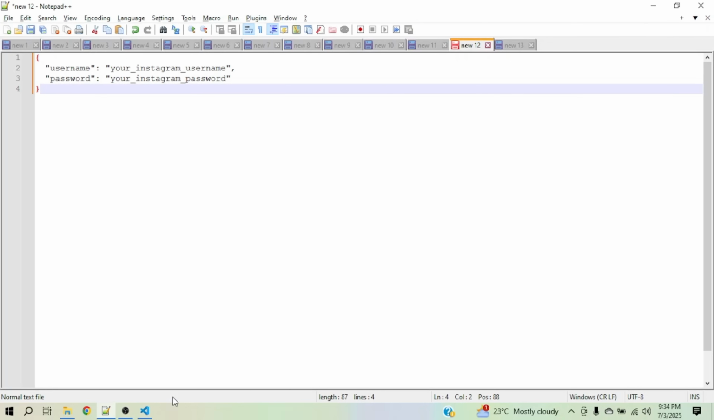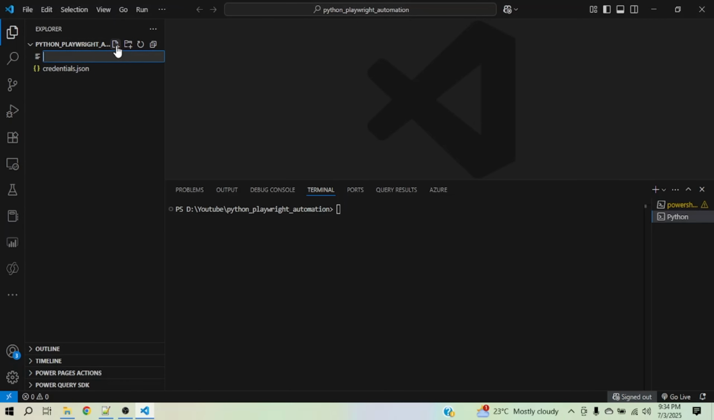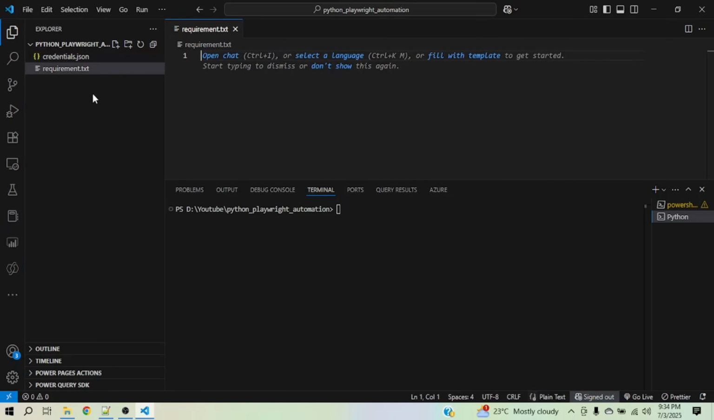Next, we will create a requirements.txt file. In this file, you just write Playwright and save it. We are using only Playwright in this project.